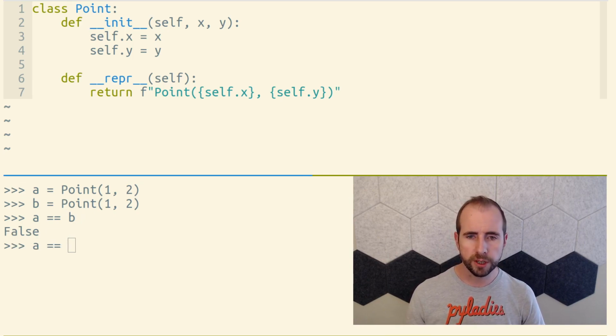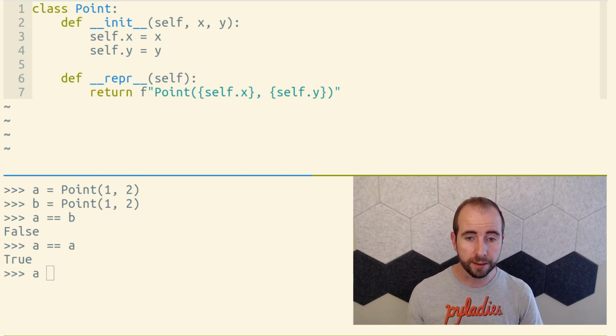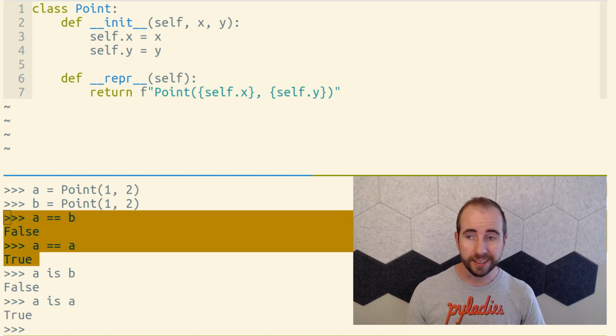But if we ask one object whether it's equal to itself, Python tells us true, because the default implementation for equality in Python does the same thing as identity. We're really asking, are these 2 objects exactly the same object in memory?